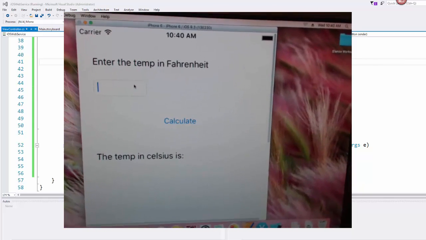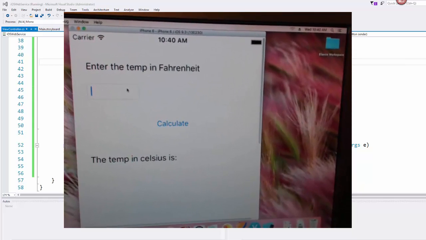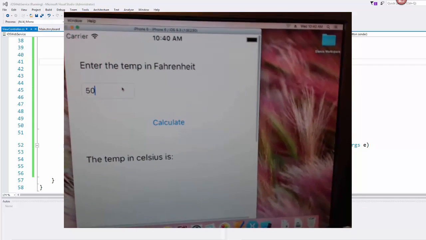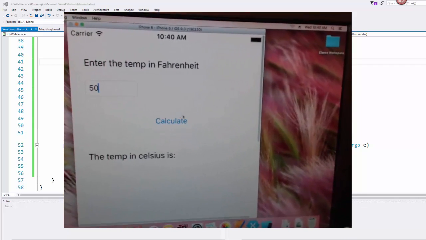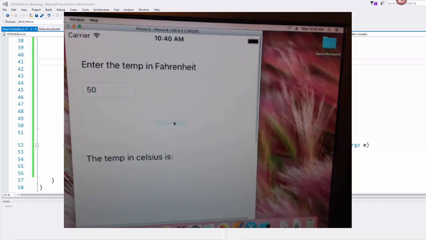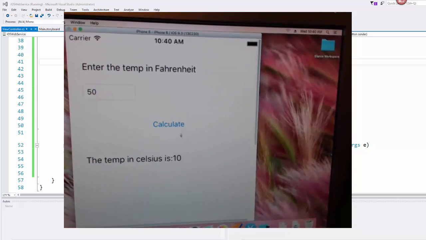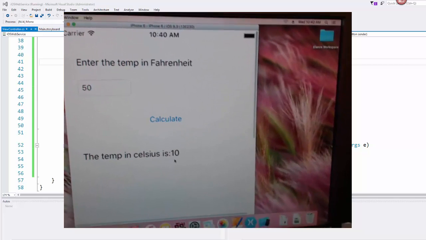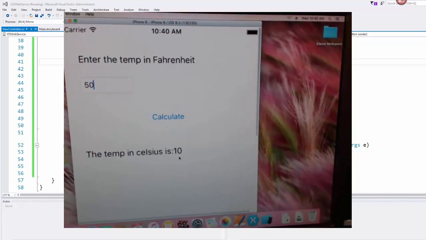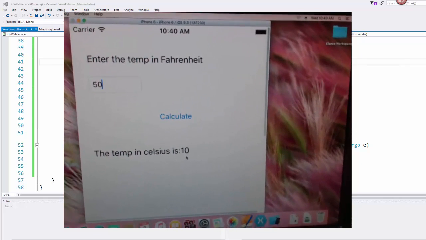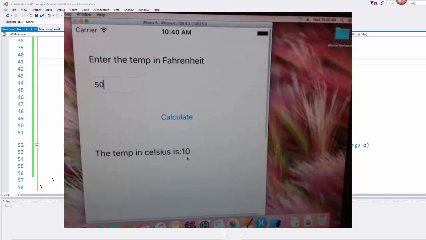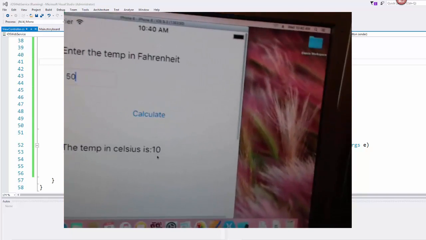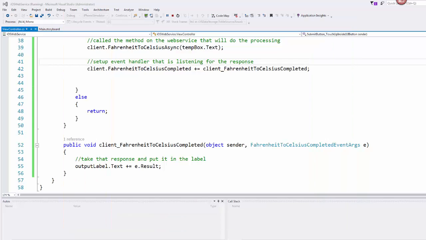Okay, so here we are in my iPhone emulator. We can see our app. And so I can come over here to the temp in Fahrenheit box. Previously I had tested it with 50. So if I put 50 in there and hit calculate, then it's going to make that call to the web service and then make our return response. And we can see there that the answer is 10, which we previously checked on the web service, so we know that that is right.